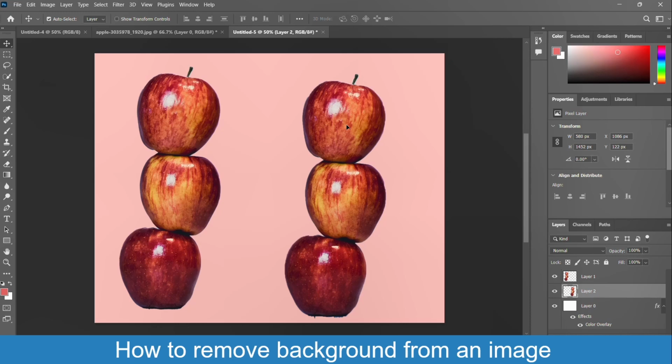So I have shown you two different ways on how you will be able to remove a background from an image. And in the next tutorial, we will look at a variety of online platforms where you can achieve the same.